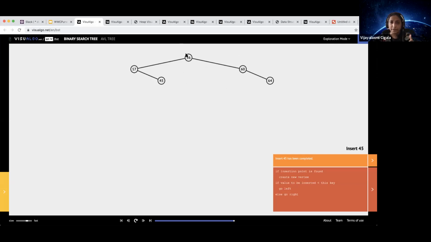The left subtree would always be lesser, so all the numbers to the left would be lesser than the node. Not necessarily a root node, but even this, or any node. The left subtree would always be lesser than the node, and the right subtree would always have the numbers higher than the node. Right. Okay.